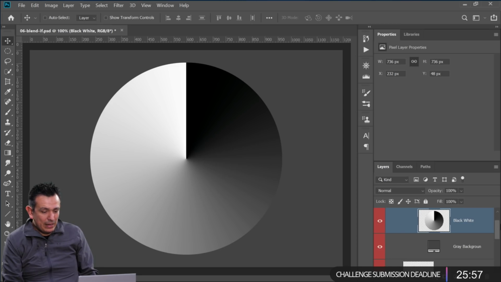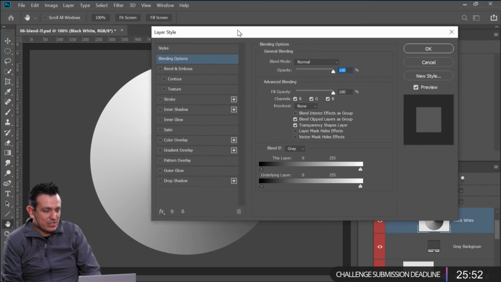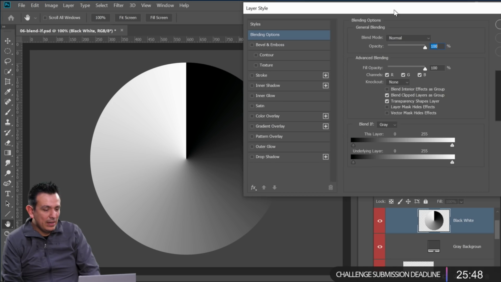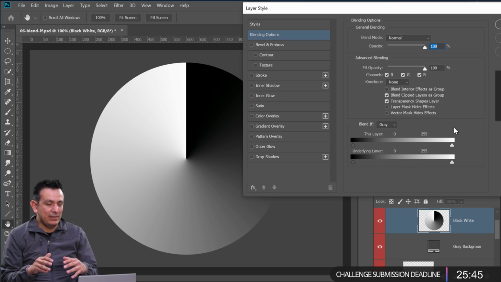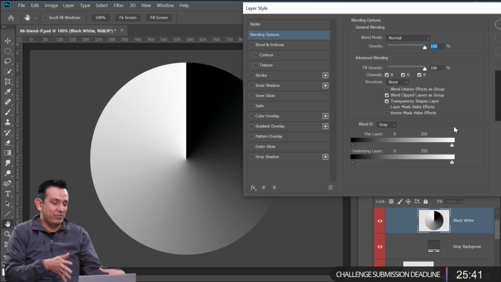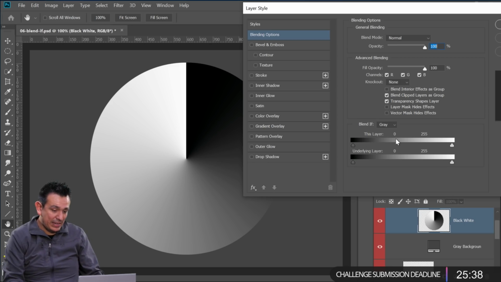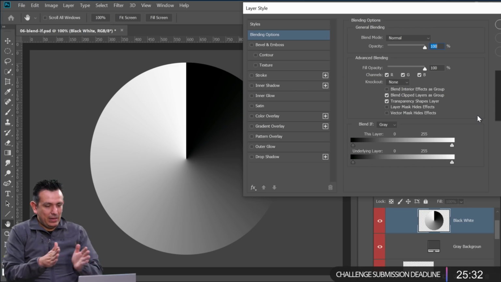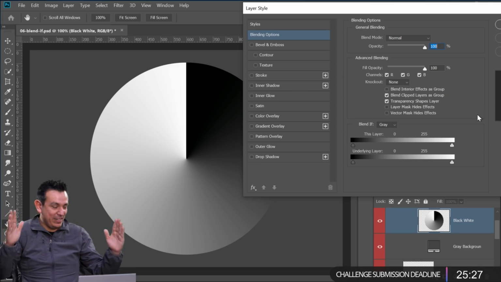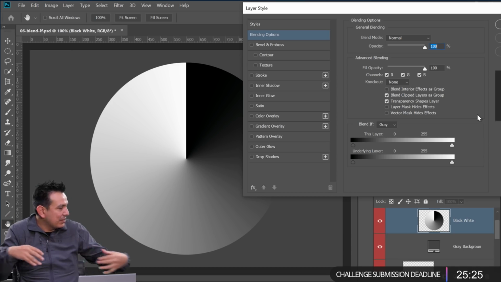If I double click to the side of the layer, as you saw earlier, we get the layer style dialog box, and we have this really cool feature here called blend if. It basically means blend this layer to the layer below based on the values that I select. You see here it says this layer, we have 0, which is black, and 255, which is white. See the black point here? White point there. Right now, Photoshop is saying everything between 0 and 255 is visible, which makes sense, because the entire layer is visible.